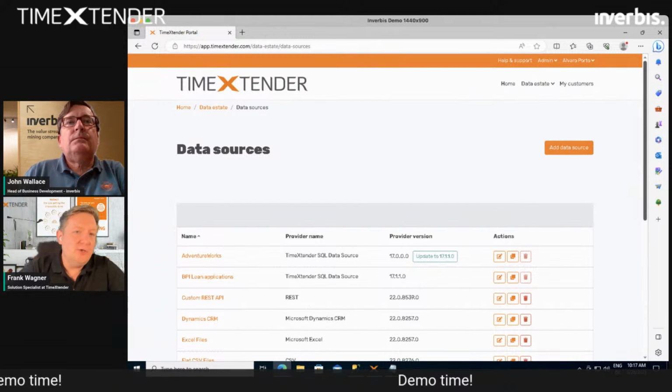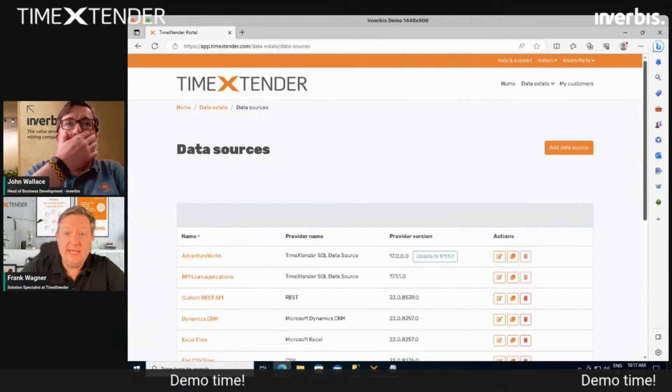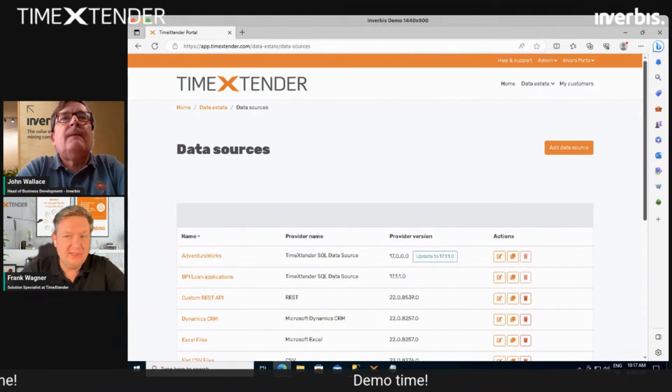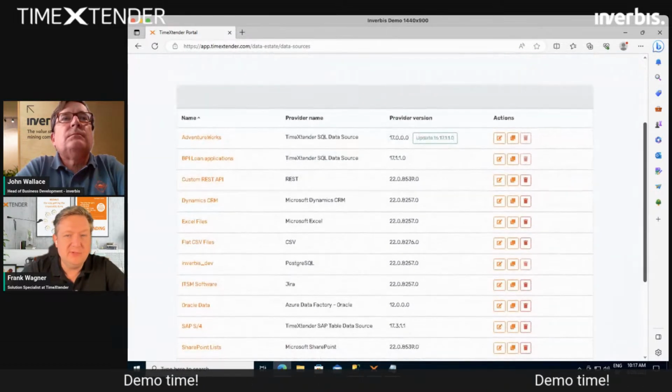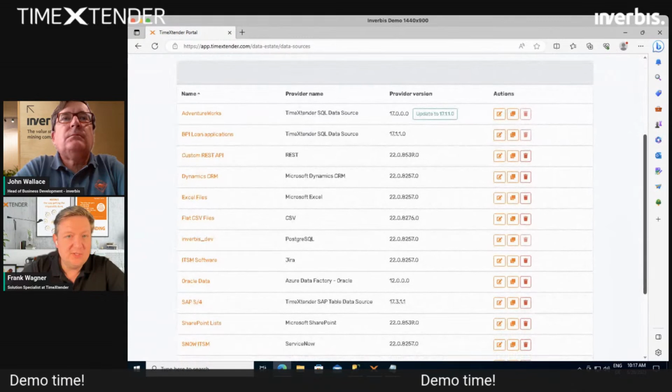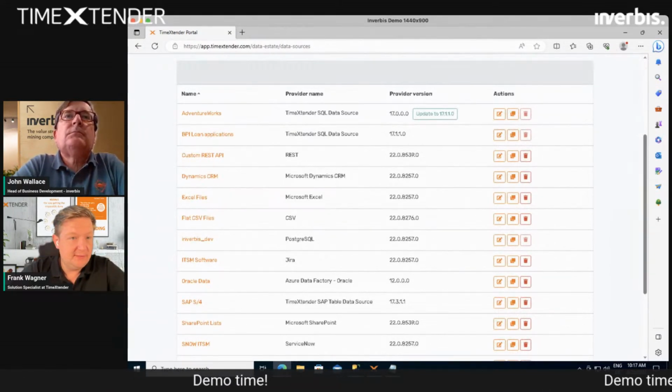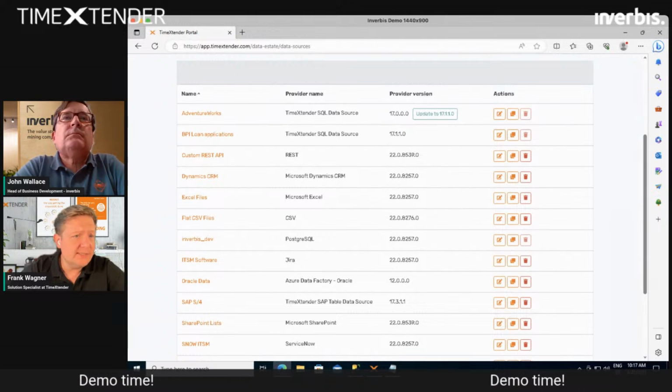So the way we do it is in the Time Extender portal, I can have all of these connectivity options with more than 250 different data sources. I have configured just a couple of them to give you an overview of what's possible, but again, of course, there's a lot more things possible. So you can see a whole list of data connectivity options here that are just examples of what you can do.